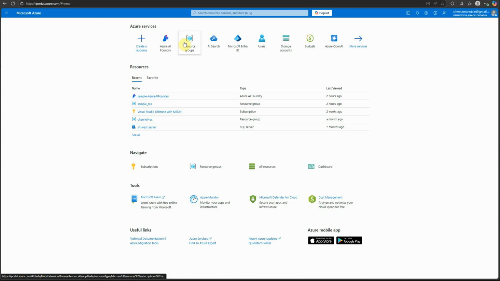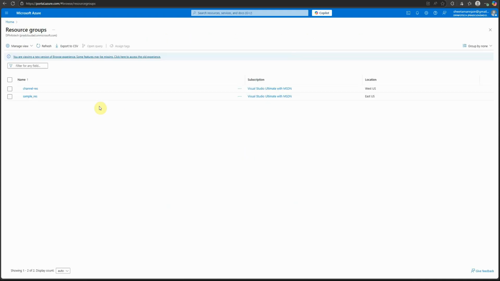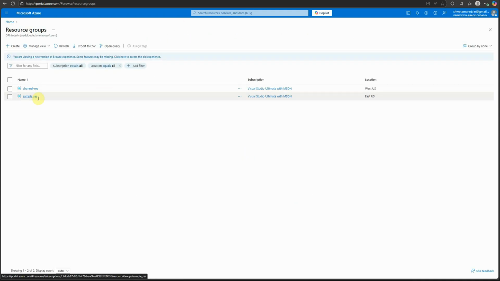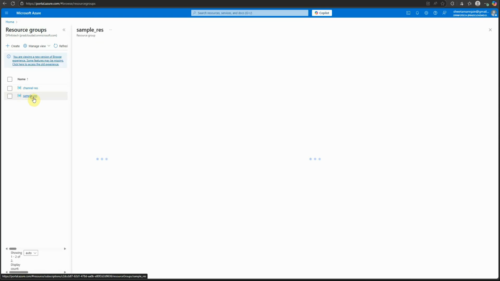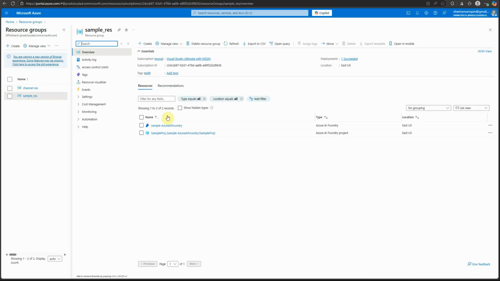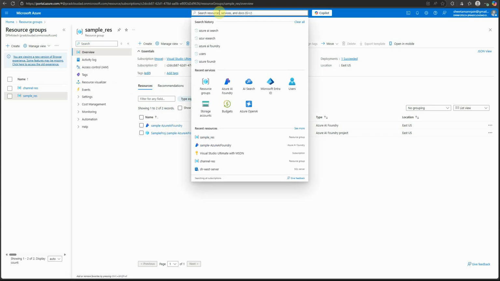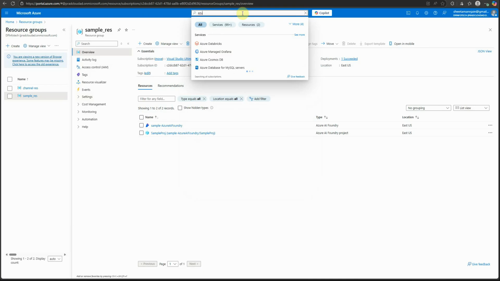The very first thing you need to do is get started by creating a resource group. In my case, I have already created one, which is sample resource. And in this sample resource, I created an instance of Azure AI Foundry. If you don't know how I arrived there, I can quickly point you to that.